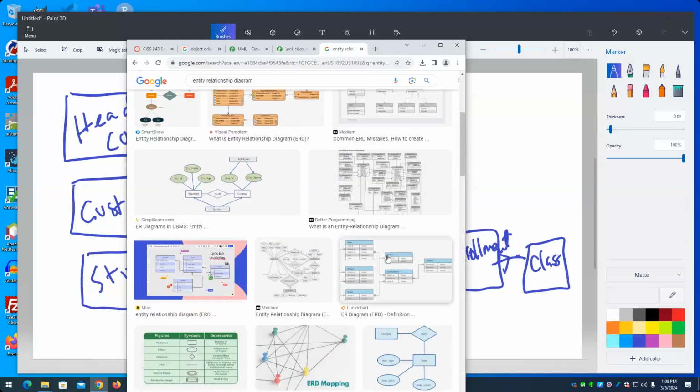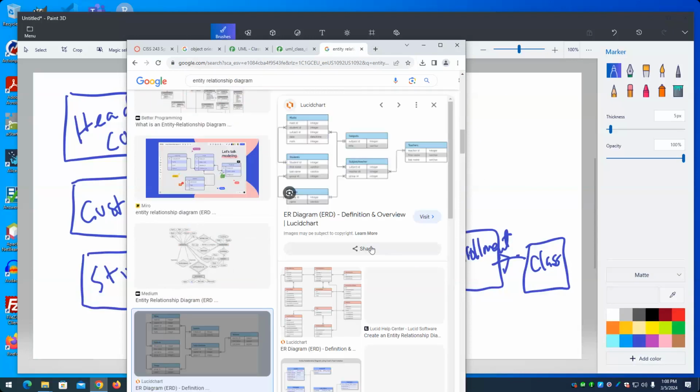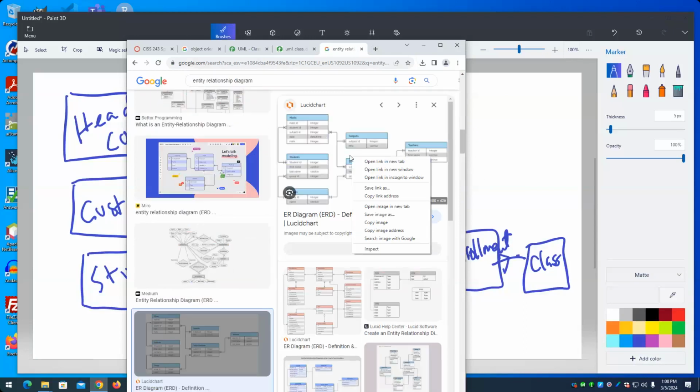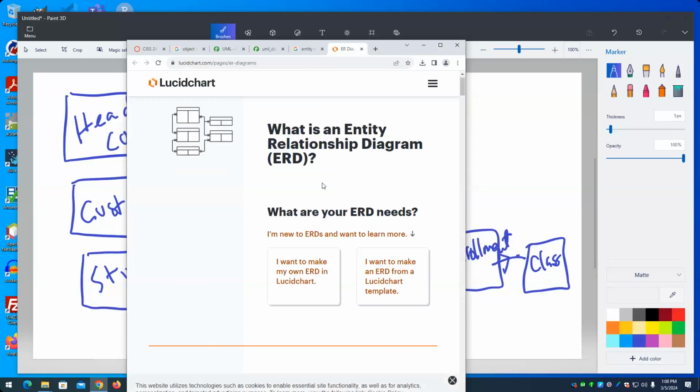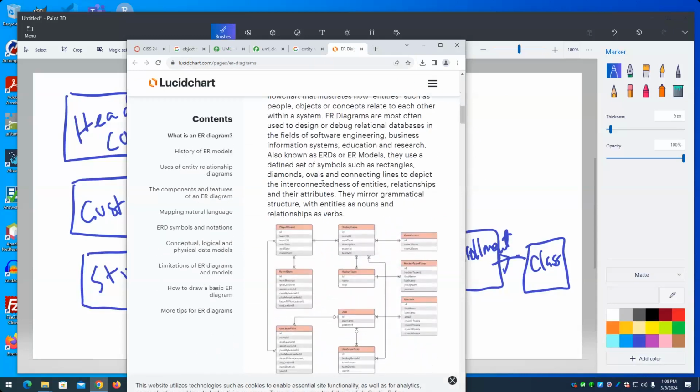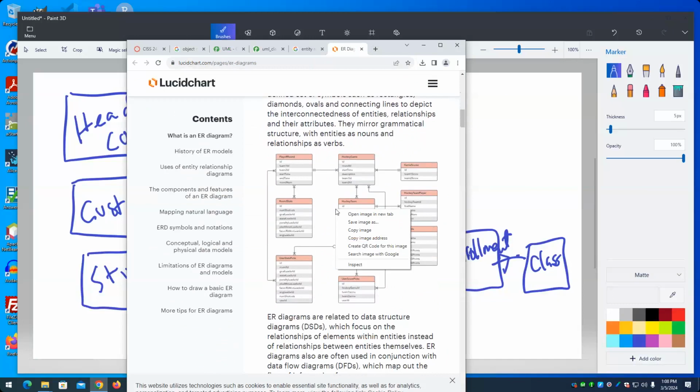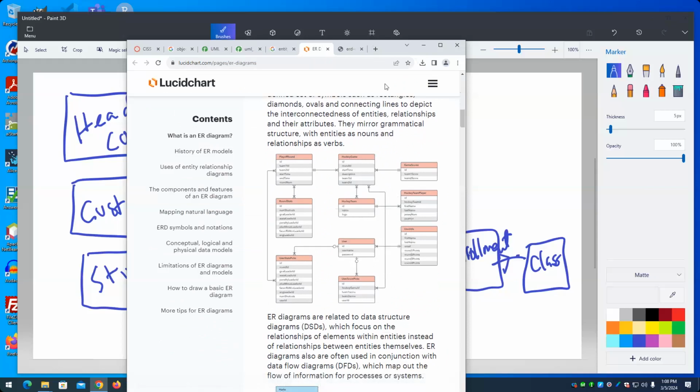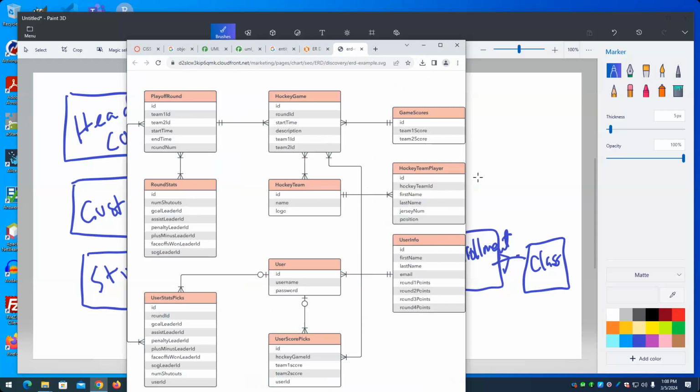A number of different notations are used. I like this one, which I think they call the crow's feet one, because those little things that look like sideways M's or W's kind of look like crow's feet, I guess.